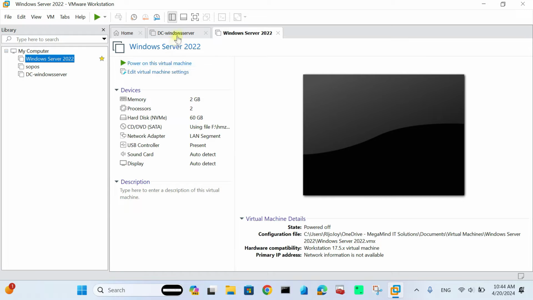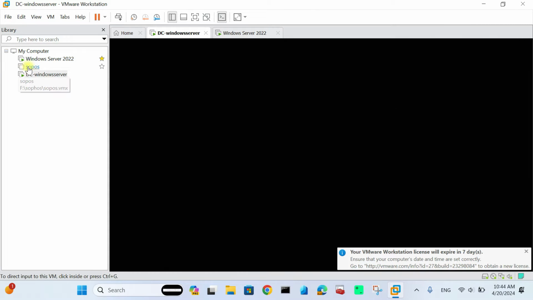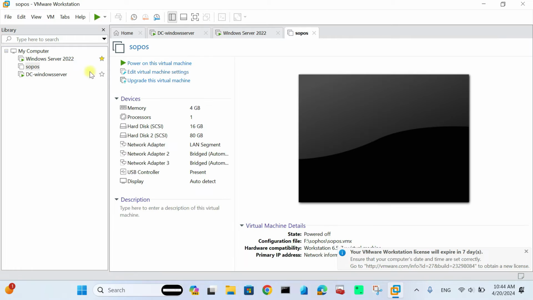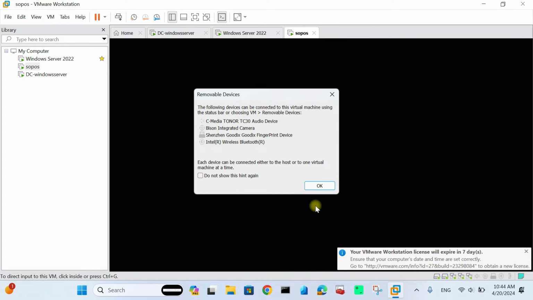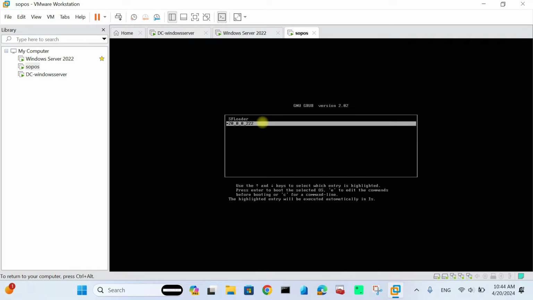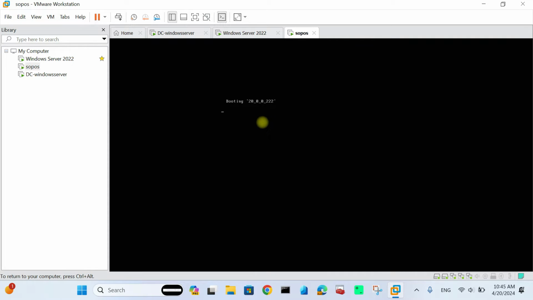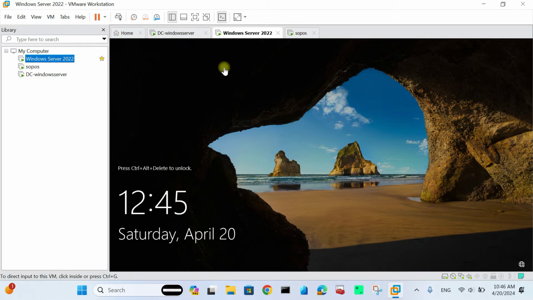Just power on the DC server. Then the virtual machine we will also power on. So now you understand what configuration I have done. I have three machines: one Windows Server, one domain controller, and one Sophos, my Sophos for the site-to-site VPN connection. Just waiting for the loading. So now the Windows Server is open.